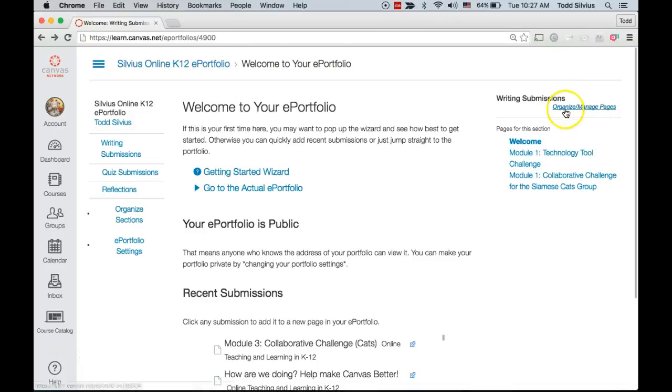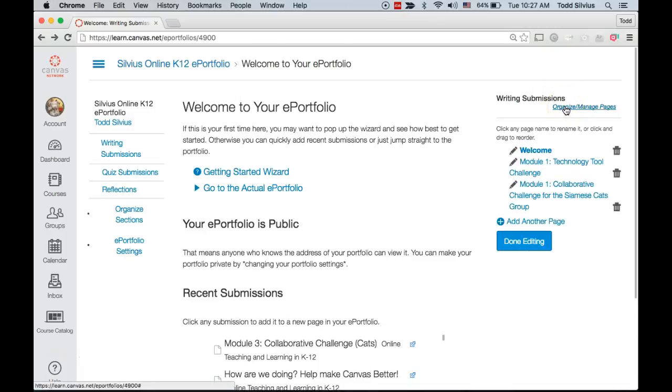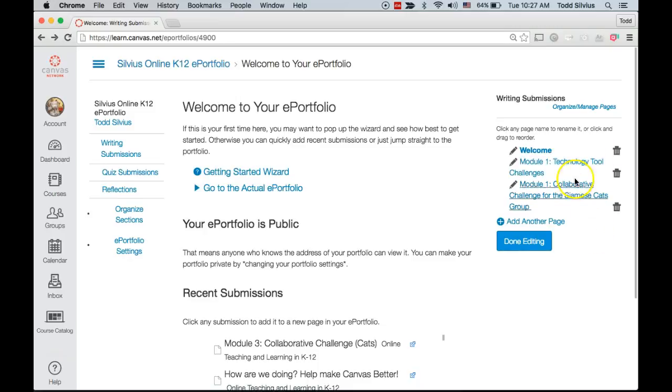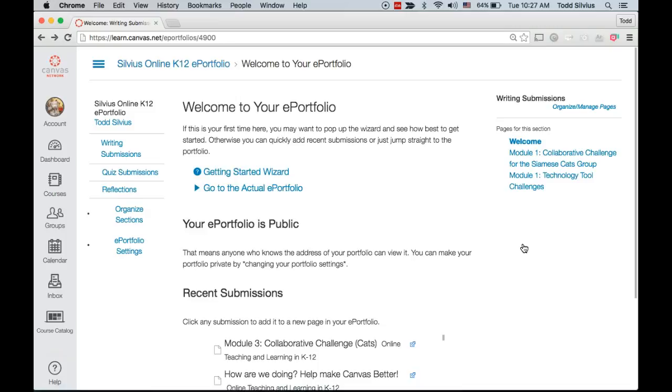So if we go over here to my writing submissions area, perhaps I want these in a different order, or maybe there's a typo. When the original page has a typo in it, I can always go here, click on the pencil, and change it to challenge, hit enter, and now that page is saved. But maybe I want to redo this order. Well, drag and drop makes it easy, so I can just go like that. And now the structure of my portfolio has changed. I can hit done editing, and those changes will save.